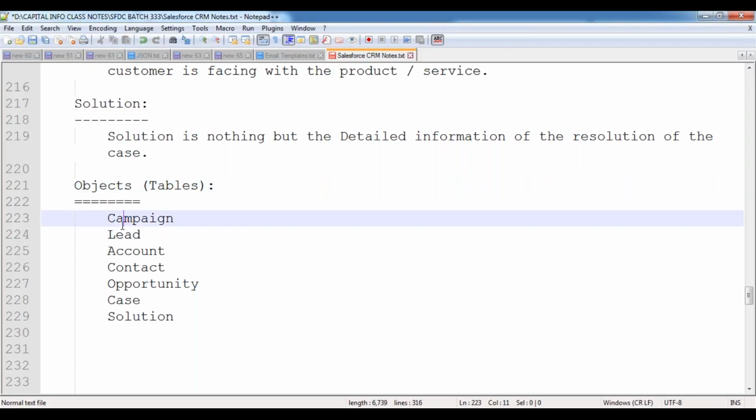Now, as part of CRM, we are using various objects. The campaign object, that means the campaign table, contains all the marketing related information. The lead table holds all the lead records information. The account table holds all the customers' information. The contact table holds all the customers' contact details. The opportunity table holds revenue information. The case table holds problems information, nothing but customers' problems information. The solution table has all the customer solutions. For the cases that have been raised by the customer, the solutions that we have offered are available inside the solution object.